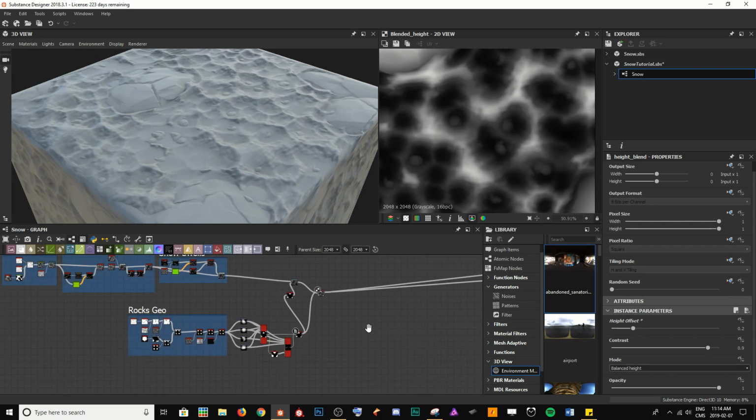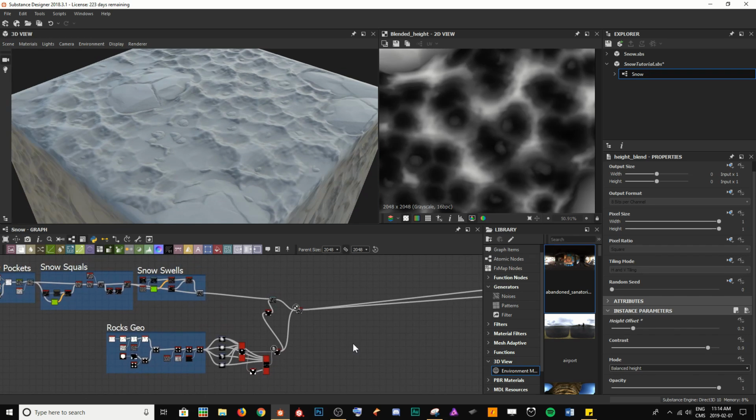And so this is going to conclude the first video where we create our height map. And in the second video, we're going to take a look at finalizing our outputs and finishing the material.